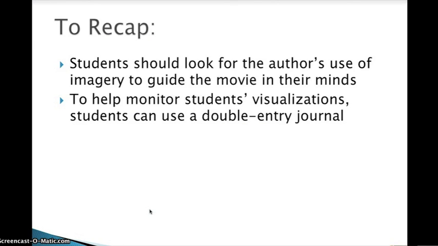To recap, students, you should look for the author's use of imagery to help guide you with that movie in your minds. To help you do that, you should monitor your progress using a double entry journal. Let's give this a try in class and see how we do.